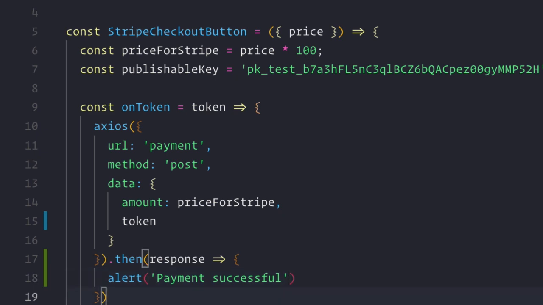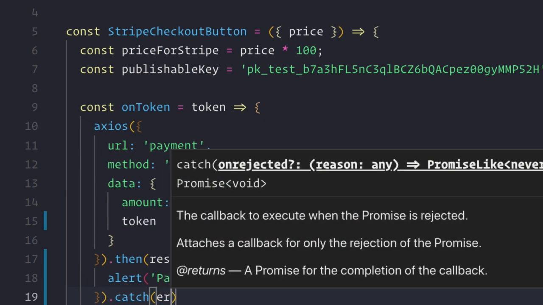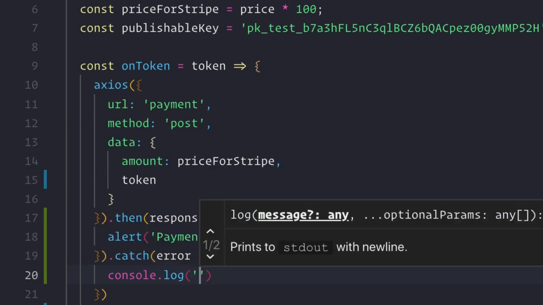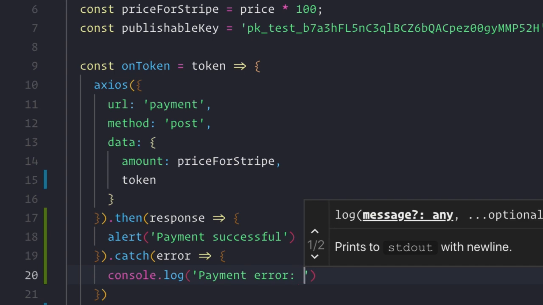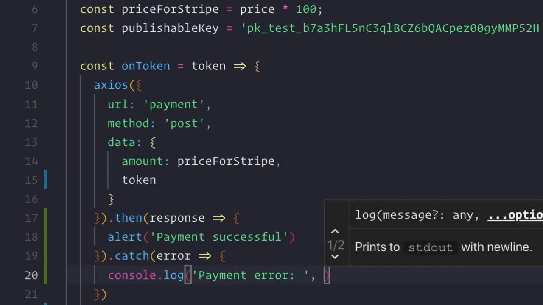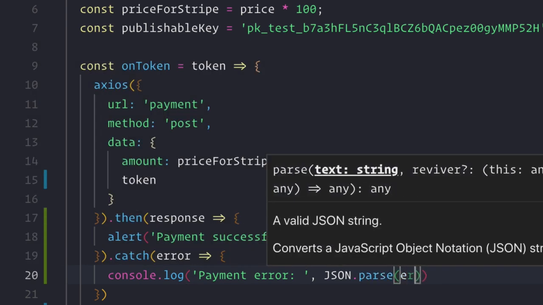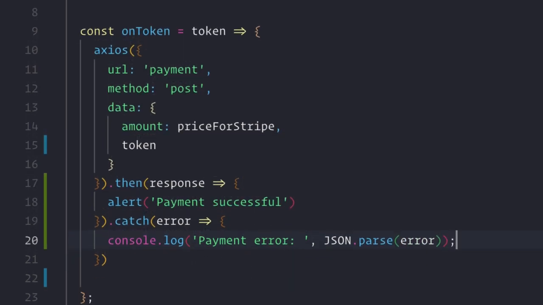Now, what we want to do if it fails is we want to catch with an error. And then what we want to say is we just want to log out that there was some payment error. And this is more for us than for the actual user. Because if we're debugging, the user doesn't really need to know what kind of error we got, but it's easier for us to debug with this console log.